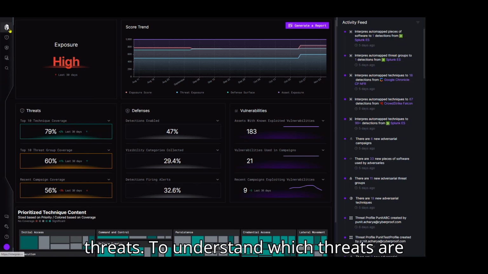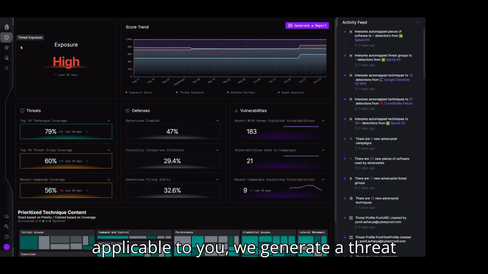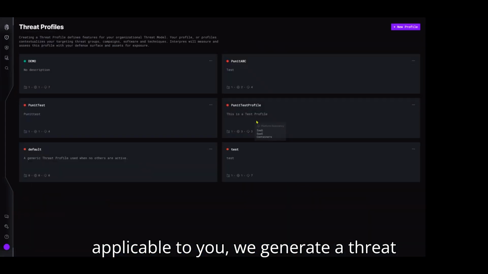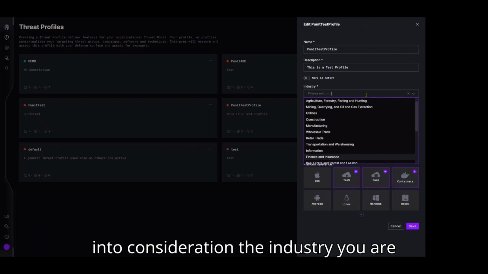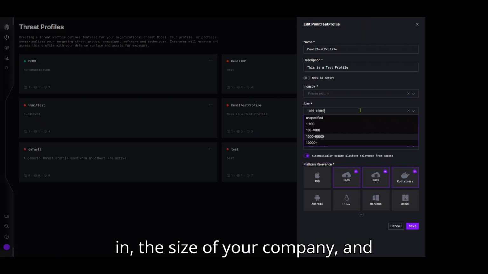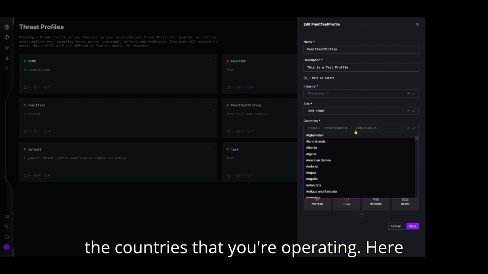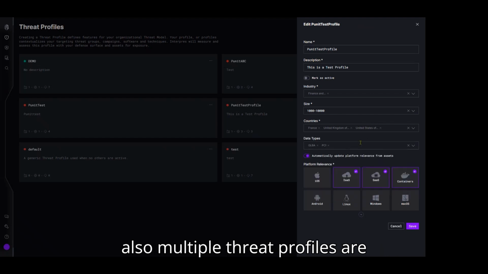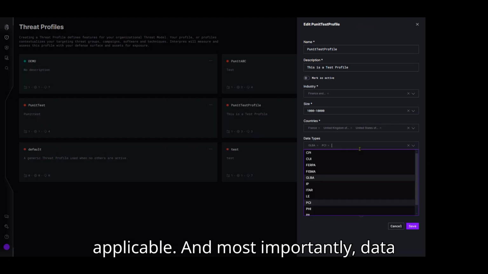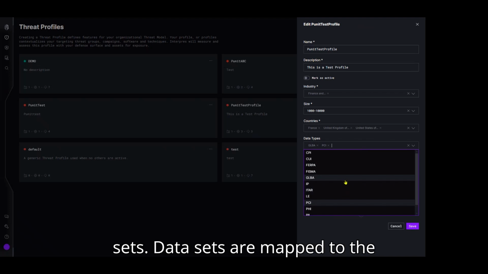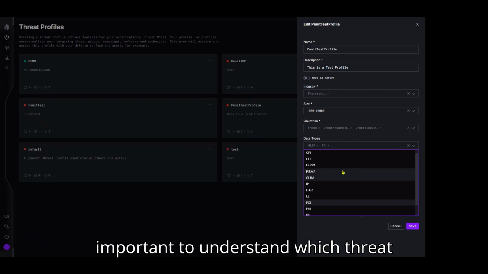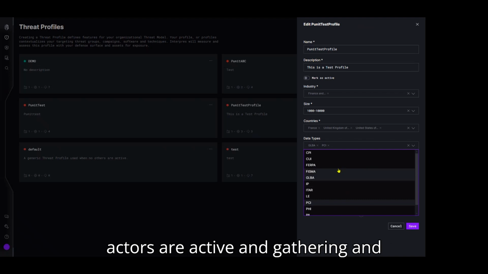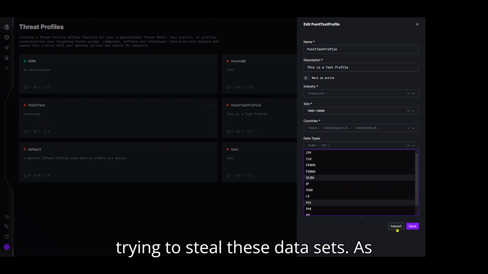Let's start with threats. To understand which threats are applicable to you, we generate a threat profile. In this threat profile, we take into consideration the industry you are in, the size of your company, and the countries that you are operating. Here also, multiple threat profiles are applicable. And most importantly, data sets. Data sets are mapped to the MITRE and STIX TAXII framework, which is very important to understand which threat actors are active and trying to steal these data sets.